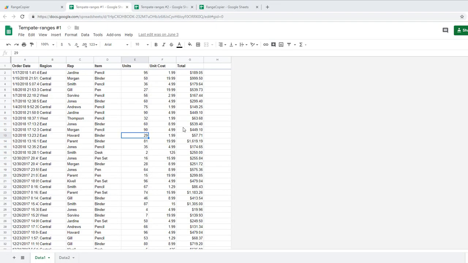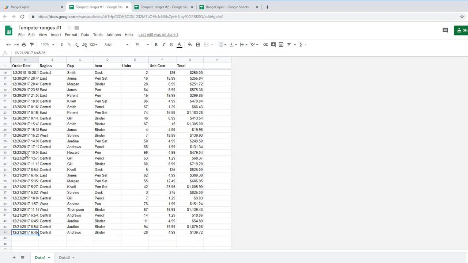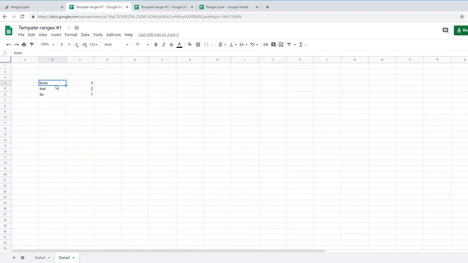This is template spreadsheet number 1, and it has two sheets, data 1 and data 2. Data 1 is dummy data of sales, and data 2 has some short range. And let's go to template spreadsheet number 2. It is empty and has only sheet 1.